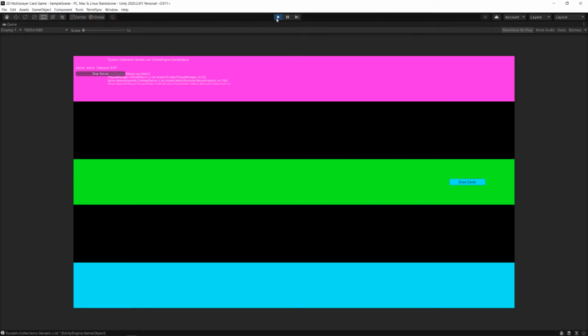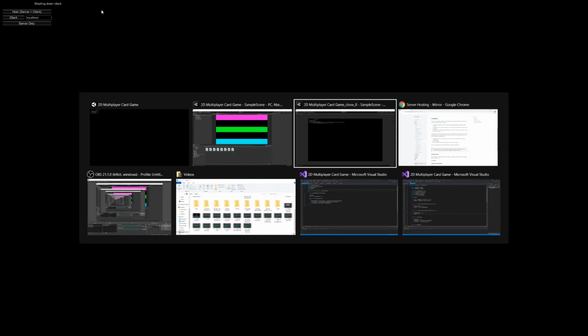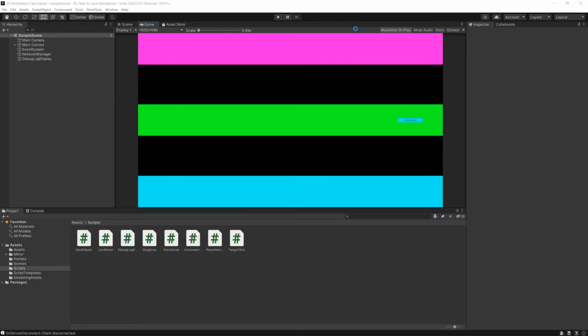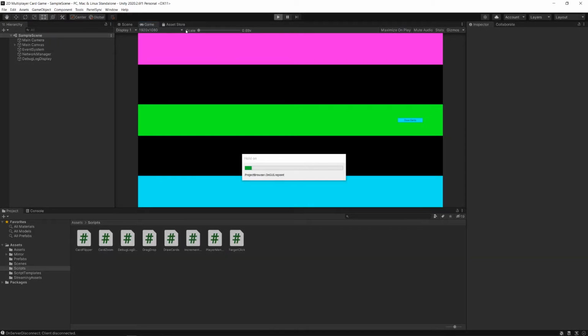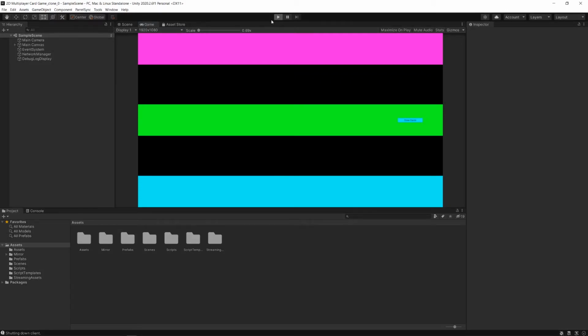Let's do this all again, just so you can see that. We'll unplay this. Unplay this as well. And we'll hit maximize on play so that we're not maximizing on play. And now we'll hit play in what's going to be the server. And the clone. We'll hit play as well.